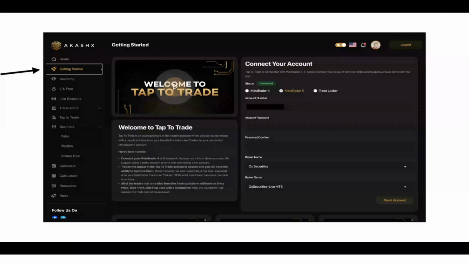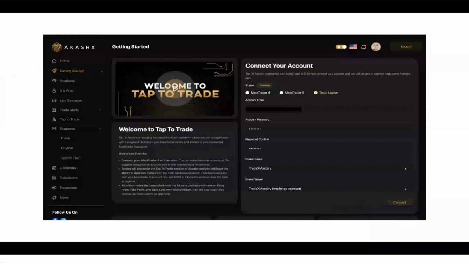And so we're going to have to first reset the account. Again, this is for the people that already had the accounts integrated with MetaTrader 5. Go ahead and reset the account now so that it unlocks the Akashx app from the MetaTrader 5 or MetaTrader 4 account. And it should say pending under status now.